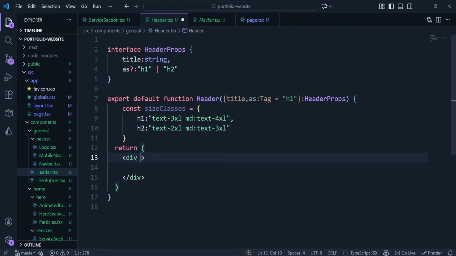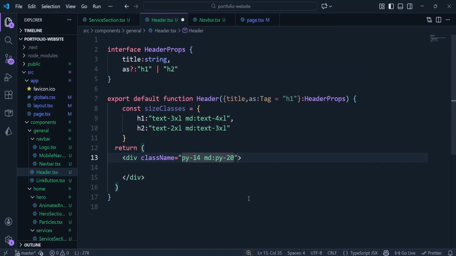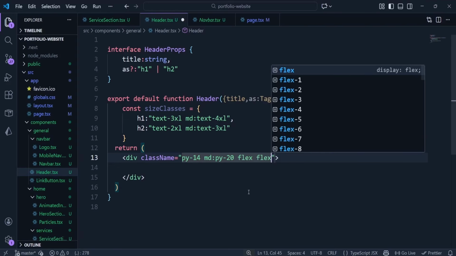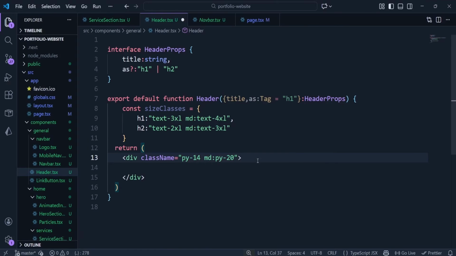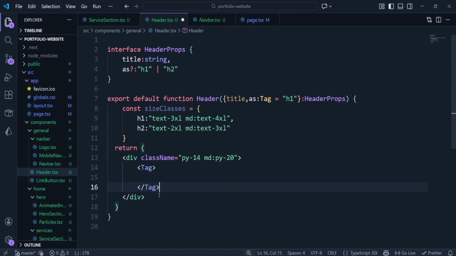I'll give this div some Tailwind classes. We'll give it a padding vertical of 14. For medium screens and above, give it a padding vertical of 20. A display of flex, a flex direction of column. And then inside this div, we're going to call the tag as a component. This tag is going to be whatever we pass. If we pass an h1, this tag is going to be an h1 tag. But if we pass h2, the tag is going to be an h2 tag. Then inside the tag, we just render out the title and then add some Tailwind classes to this tag.